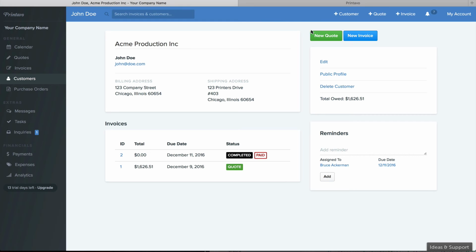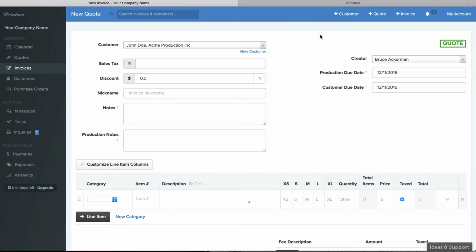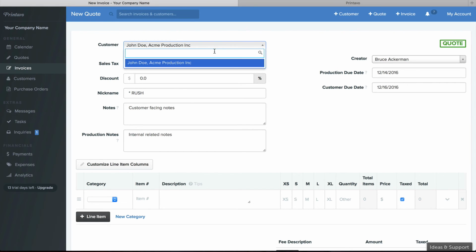So let's go ahead and create a new quote for this customer. Now when we're creating a quote, we can go in and type in the customer by clicking here and searching for one or creating a new one. We'll enter in our sales tax, which will be set under My Account, or you can enter in a custom amount. We have a discount field that could be a fixed amount of a discount or a percentage based.